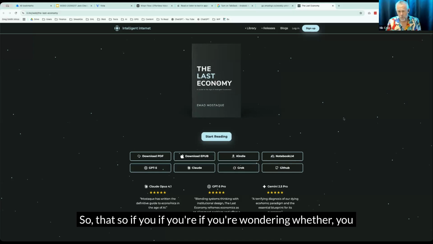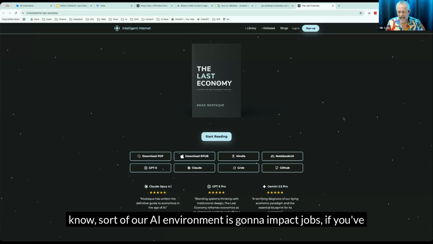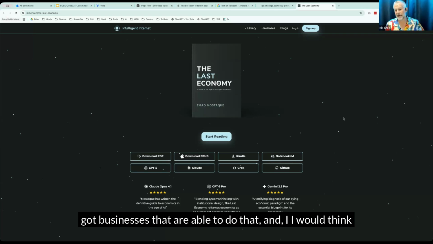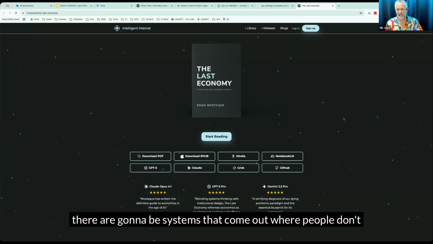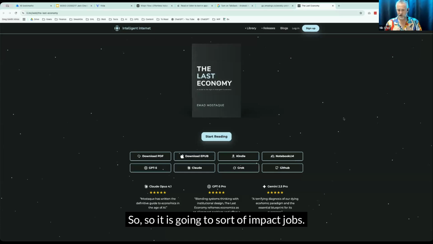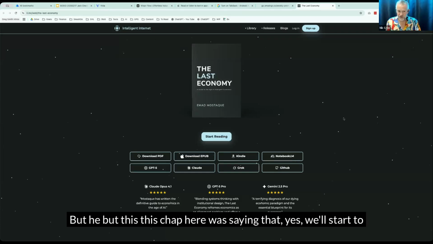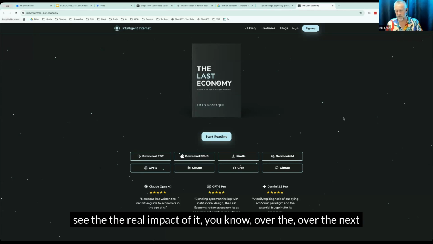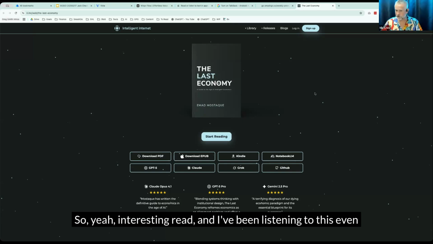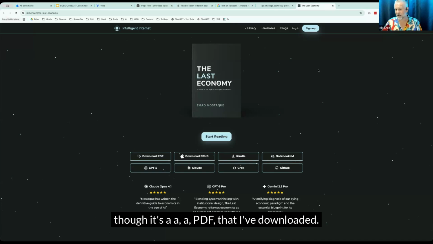So if you're wondering whether our AI environment is going to impact jobs, if you've got businesses that are able to do that, and I would think there are going to be systems that come out where people don't have to build that. They will be able to just install it on their computer, and then the agent will just run. So it is going to impact jobs. But this chap here was saying that yes, we'll start to see the real impact of it over the next 3 years or so. So yeah, interesting read, and I've been listening to this, even though it's a PDF that I've downloaded. I've actually been listening to it in the car with the voice reader.